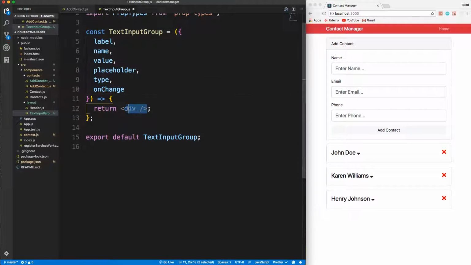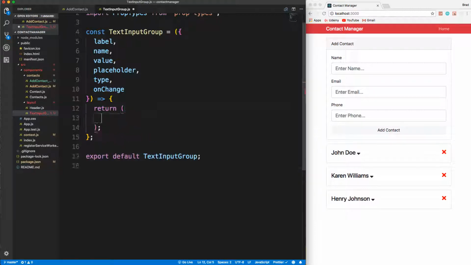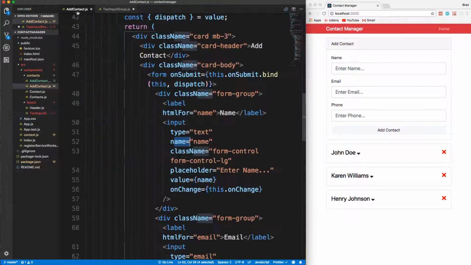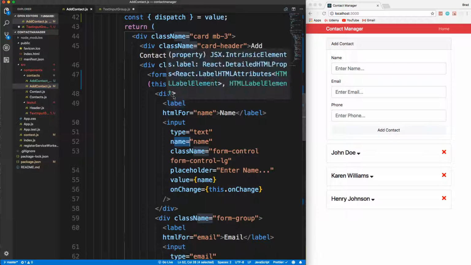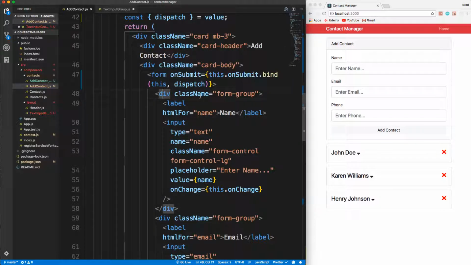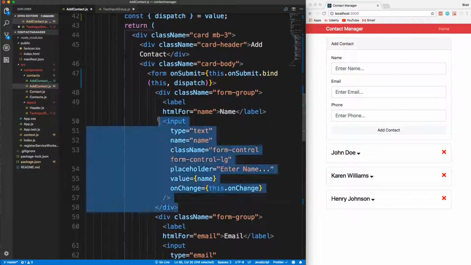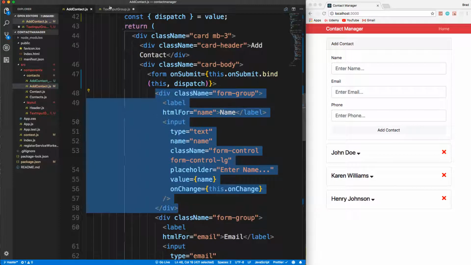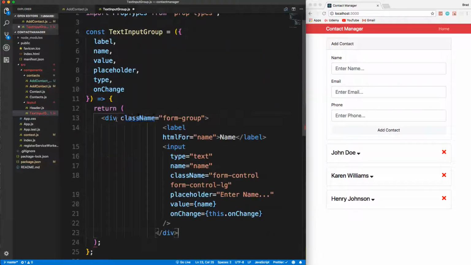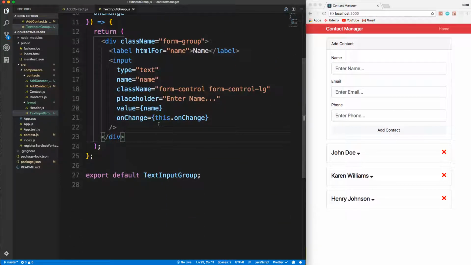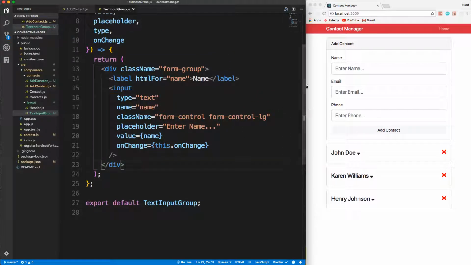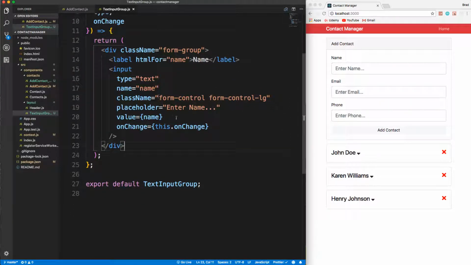and then we want to return here. So let's say return, and in these parentheses, I'm going to grab the first form group. So right here, div class form group. I'm going to grab this whole thing right here, and we're going to paste that right in here, save it, and it should format it nicely. And then we want to make this stuff dynamic.